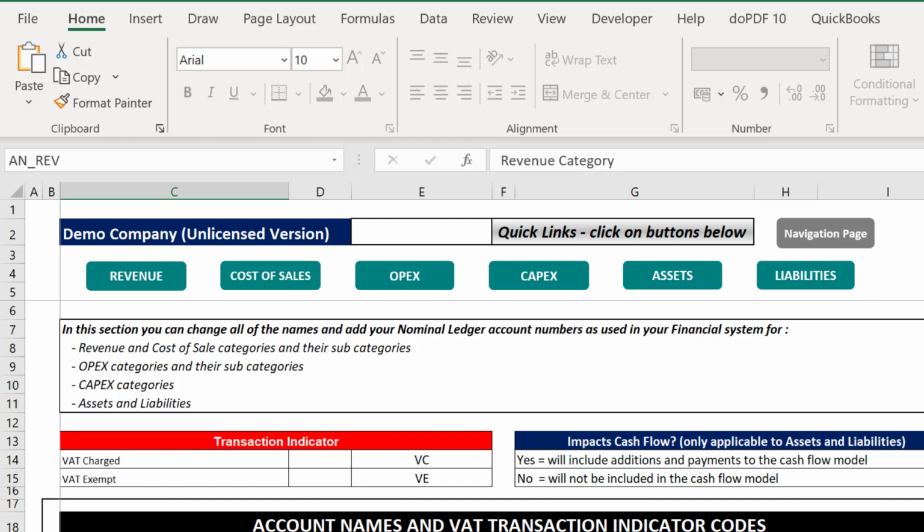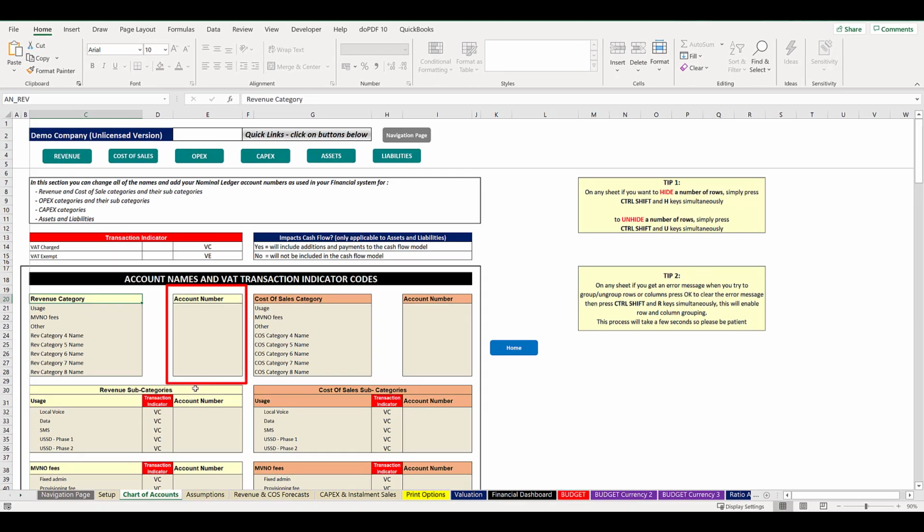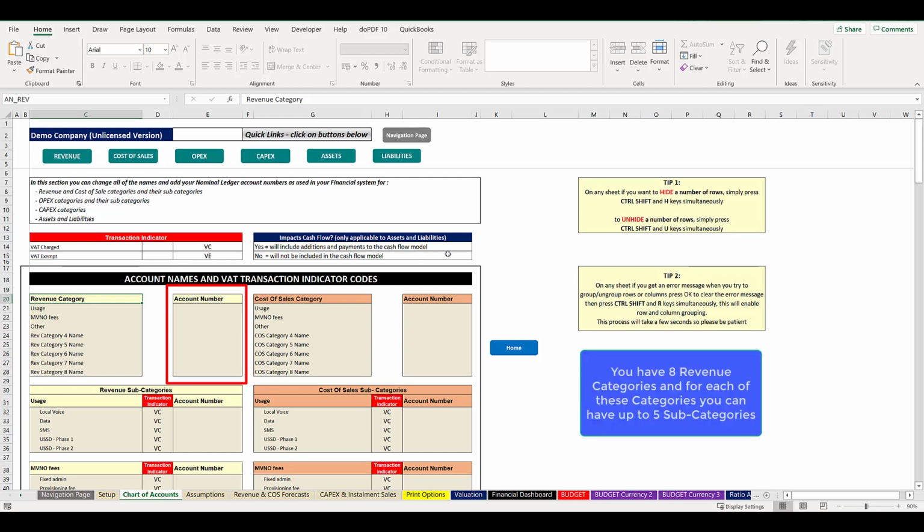Two important areas: the transaction indicator. The terminology will either be VAT or GST, depending on what you set up in the setup sheet. This selection is working on VAT, and simply VAT charged or VAT exempt, which we need to know for all the different charts of accounts. You'll also see that there are account numbers that you can capture on the side here. I'll get back to the impacts on cash flow a little later on when we deal with the balance sheet items. You have 8 revenue categories that you can set up, and whatever terminology you want to use.